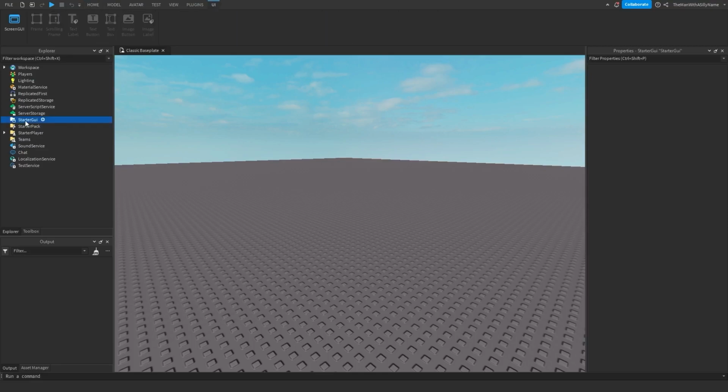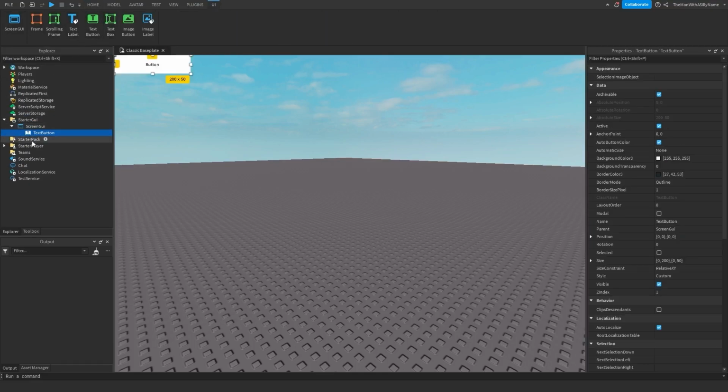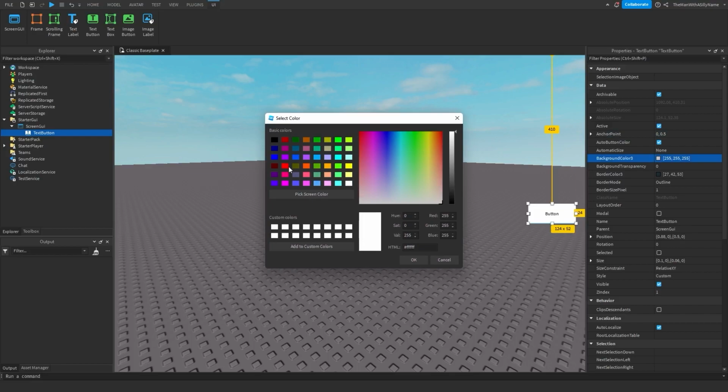So I'm going to go to Starter GUI, and then insert a Screen GUI, and then a text button. And then I'm going to change the size. So I'm going to change it to 0.1, 0, and then 0.06, 0. And then I'm going to change the position to 0.88, 0, and then 0.50. And then change the anchor point to 0, 0.5. Then I'm going to change the background color to red.